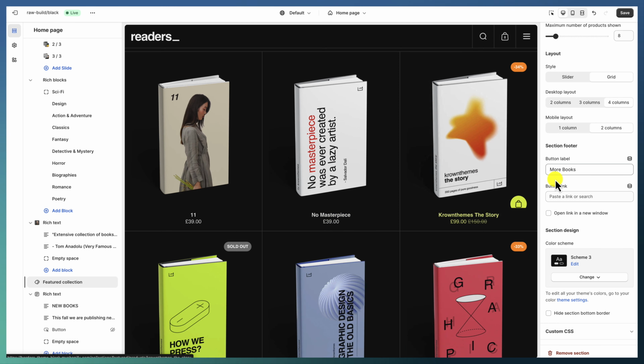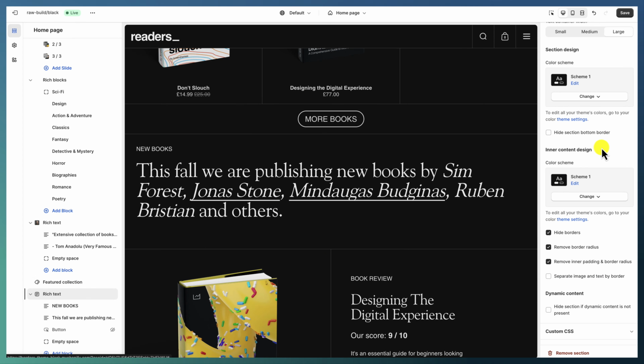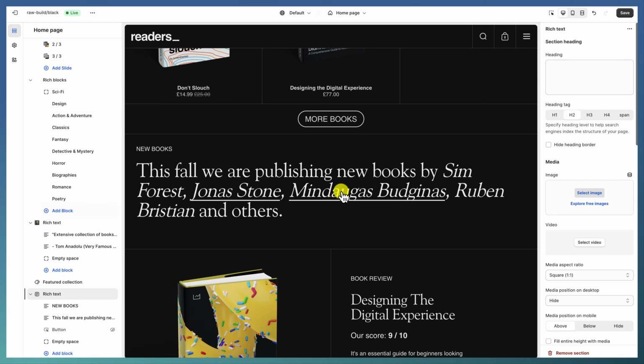Then a basic featured collection section, and then another rich text. This time it's without borders, without border radius, without inner padding, and no media here. We have the media hidden on desktop.